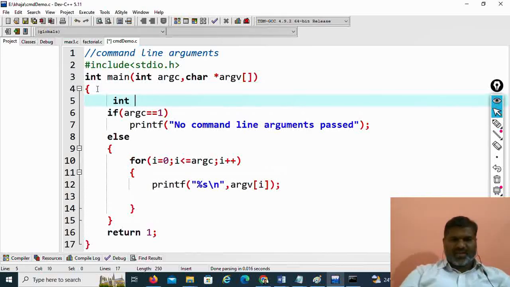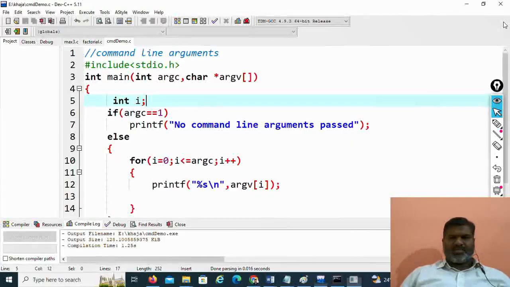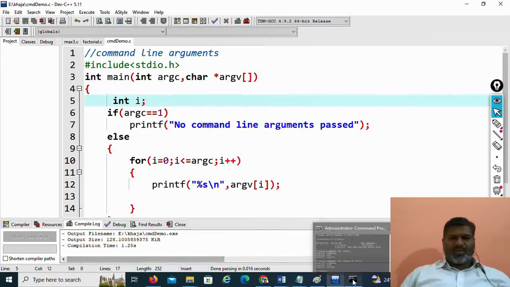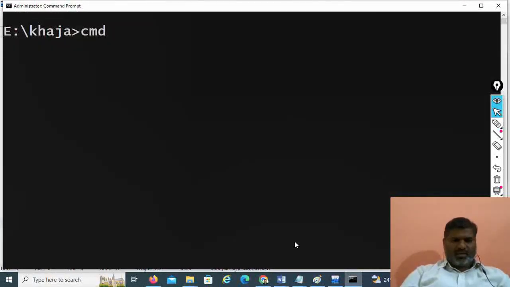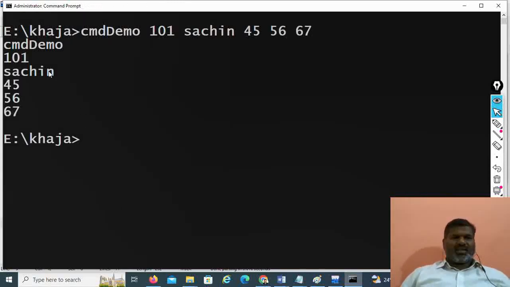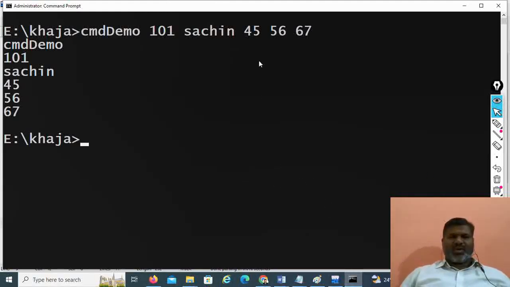Now this program will display all the arguments passed by the user. Suppose the user passes 5 arguments, it will display all 5. Save this program, compile and run from here, and it will display no command line arguments passed. Now go to the command prompt: cmd demo, now pass 101 Sachin 45 56 67. It displays all the arguments passed by the user. Important is going to the directory where this file is available and running the program from there.